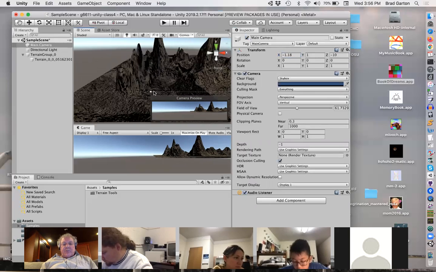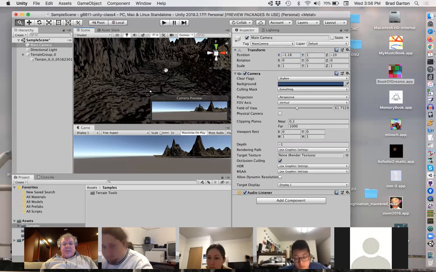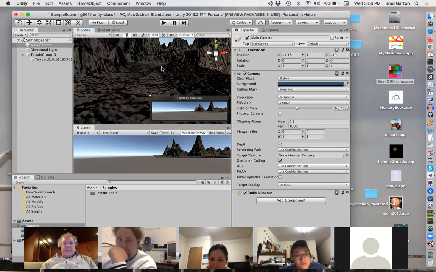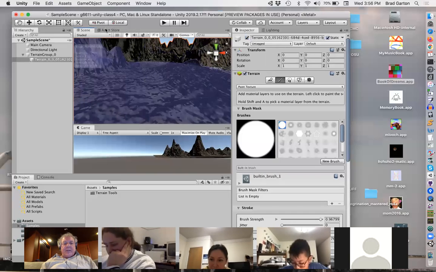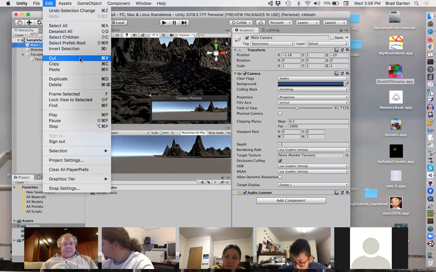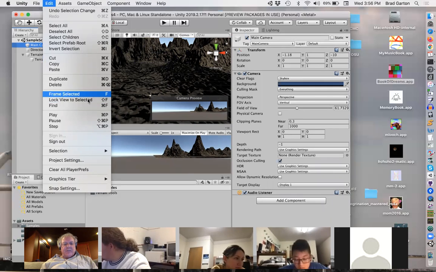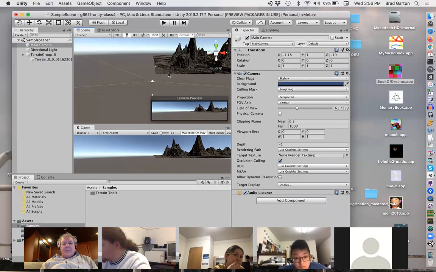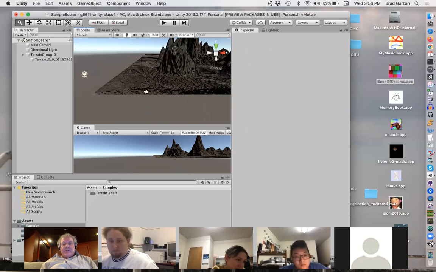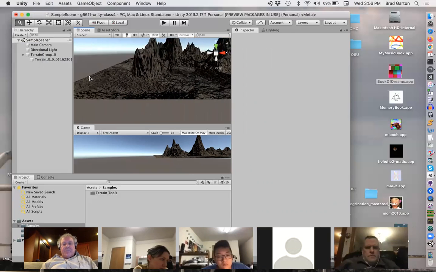One of the best ways is to simply zoom in on the scene and find where you want the camera to be, like maybe right there, where I am. Then if I click main camera and hit up here under Edit, lock view to selected or frame selected, I think it's lock view to selected, that will move the camera. Oh no, it went back. It's not that one. Sorry about that, guys. I'm just messing up here. Let's go back here.